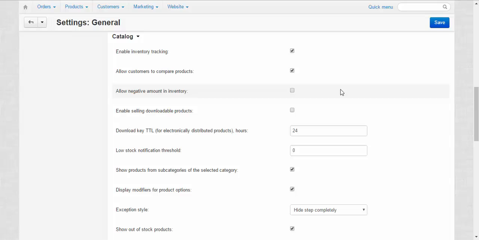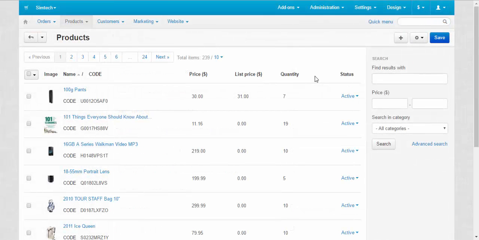Allow negative amount in inventory. This is a very peculiar setting. To explain why is it so, let me show you how it works. First, we need to make some preparations. Let's decrease the quantity of these pens from 7 to 0.